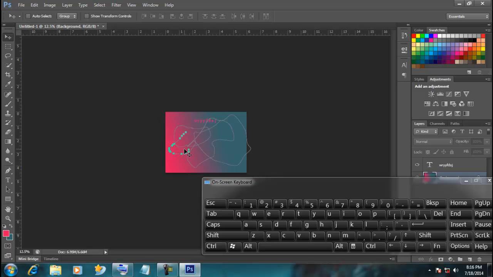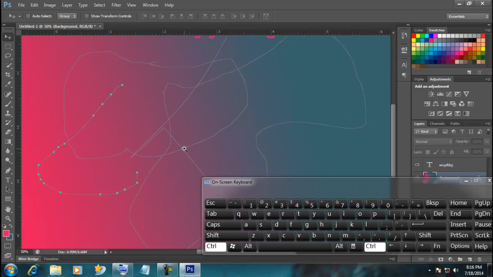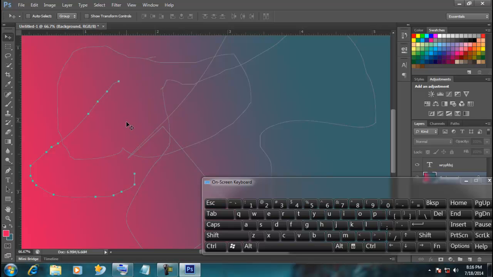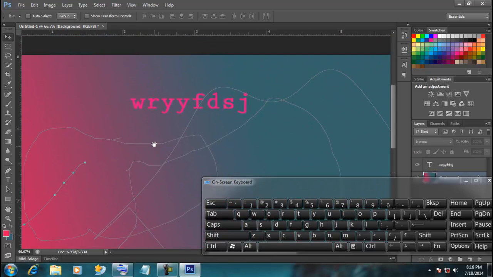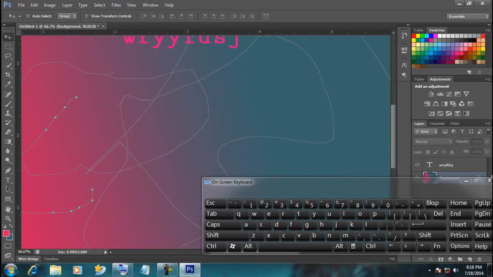And if I'm zooming in and you want to pan the image, you can just hold space, and by holding that space you get the pan tool. These are the shortcuts which are useful in Photoshop.